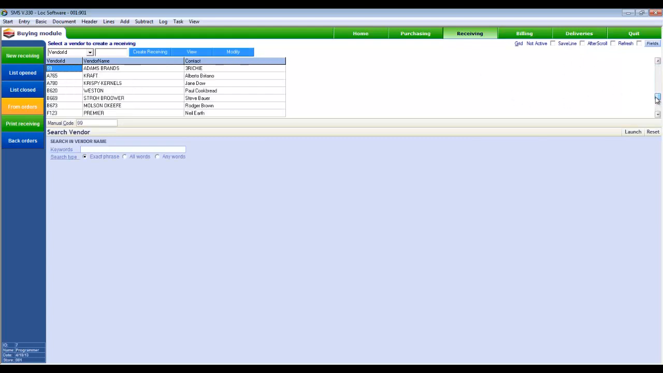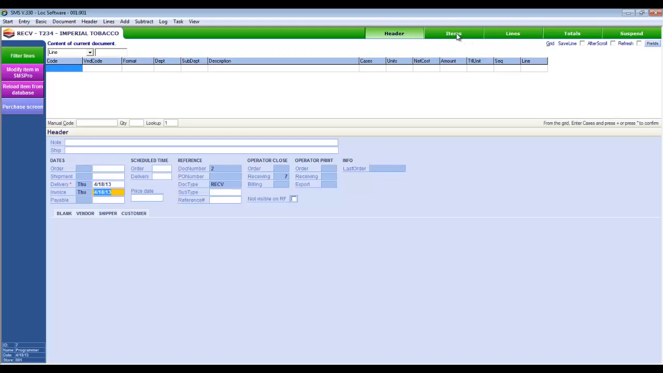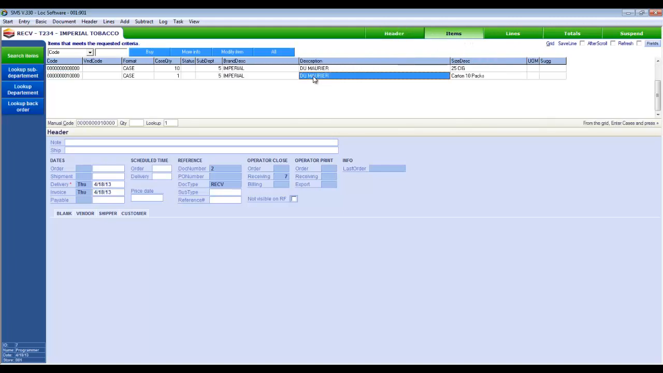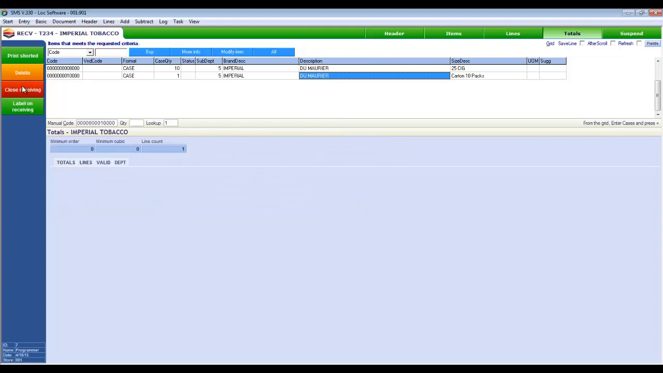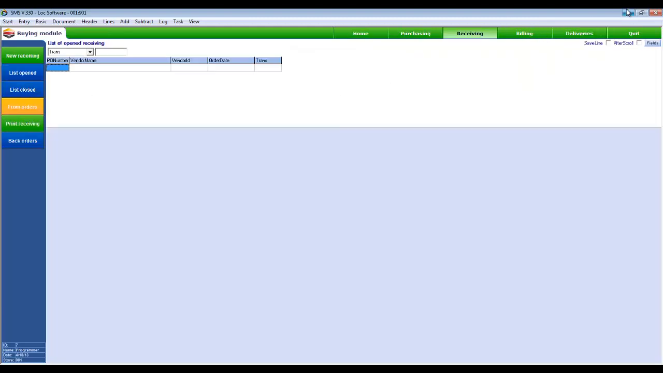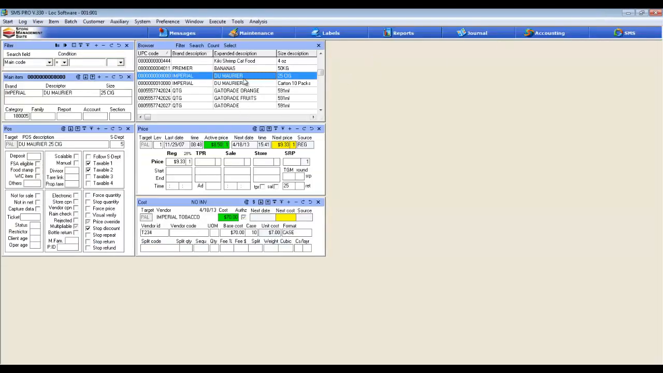So I'll go down here, find my Imperial Tobacco, say create receiving, go to items, and I'll pick my carton. I'll say that I want to buy 10 cartons of cigarettes. Go to my totals, and now I'll close my receiving. If we go back to SMS, and we just go off and come back onto here, we show no inventory, and when we come back to the smallest unit of measure, we now see 100.